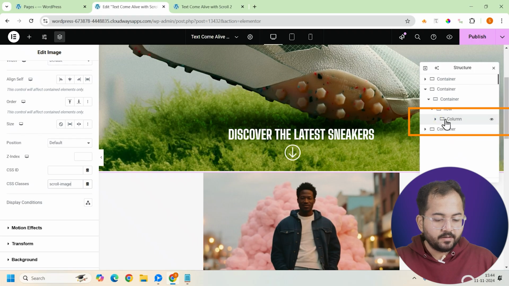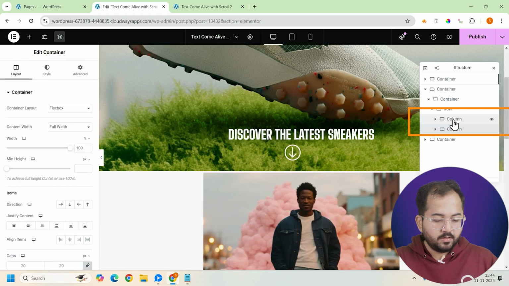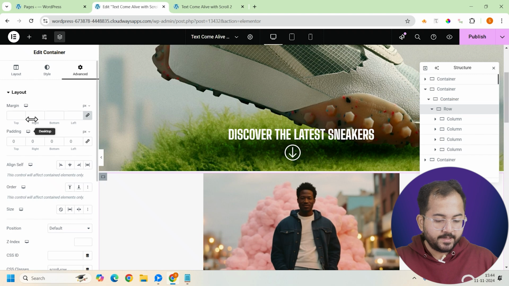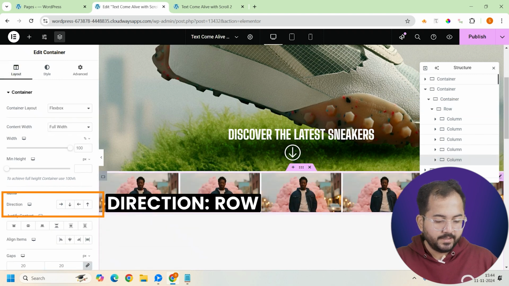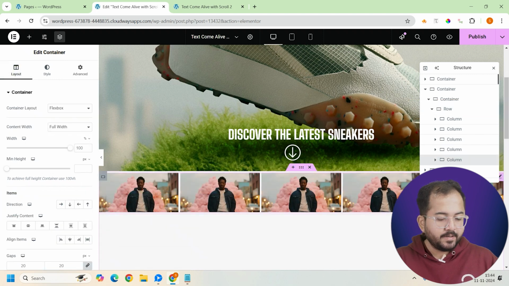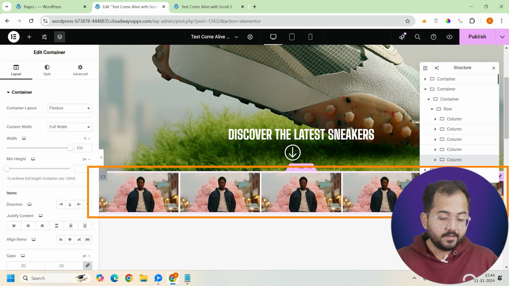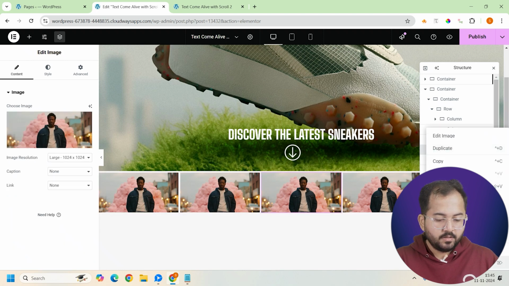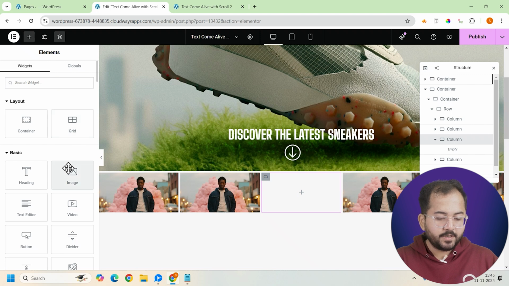So duplicate this container as many times as you want. But for me, I'll duplicate it 4 times. Select the main container, set it to row so they align like this. Now to add our text, select any of these containers. Okay, I'll choose the middle one, select it, go to the navigator and delete the image. From the left, add a text editor widget like this.